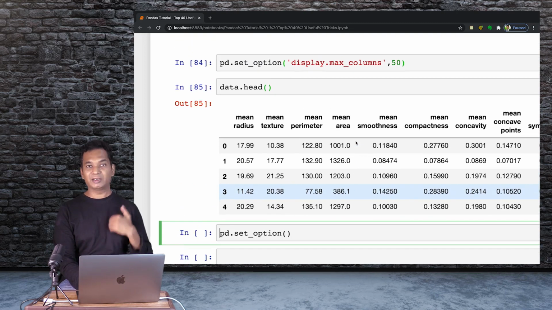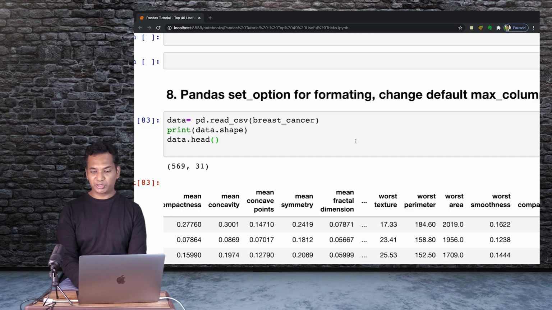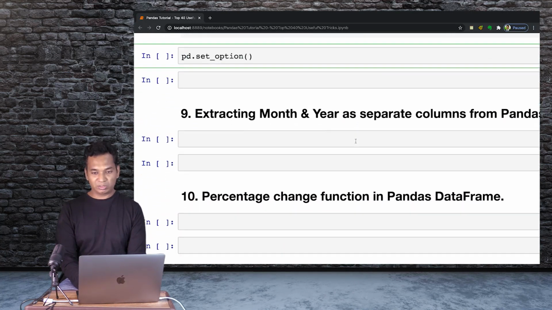Okay, I suggest you explore further. In this trick, I just showed you how to change the maximum columns, which helps you to see more columns at one go.